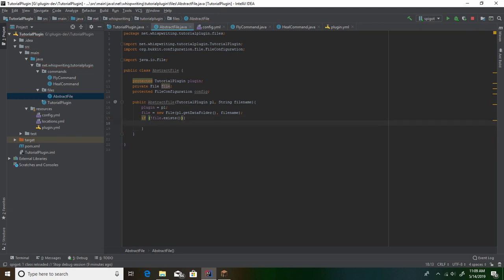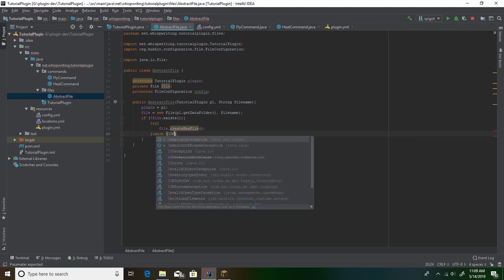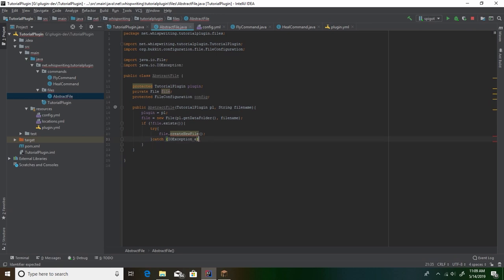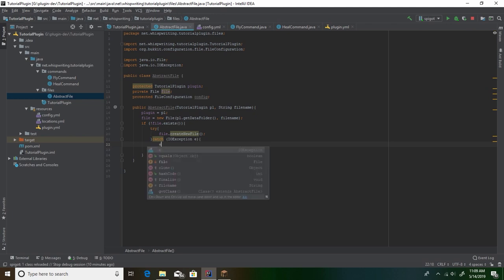So I'm going to try file.createNewFile, and then catch IOException e, and I guess we'll just do e.printStackTrace, because not really much else we need to do. It's most likely not gonna fail.